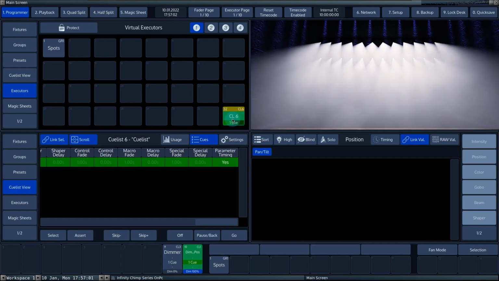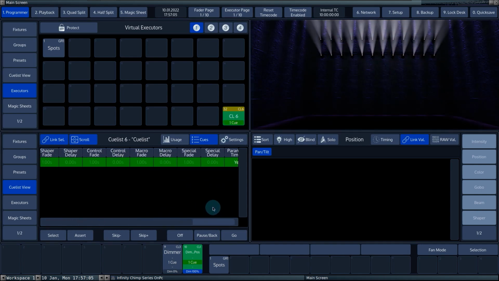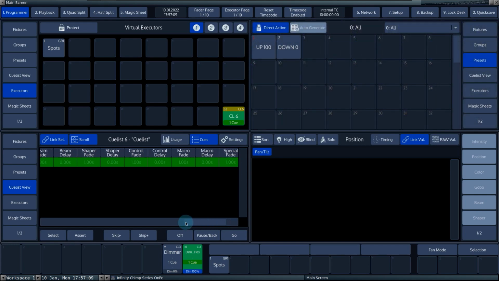On closer inspection of the cue list, you can see that the individual parameter timing cell at the end of the information bar is set to yes. The general fade time of the cue at in fade and in delay only applies to the fixtures that have not been given an individual fade or delay time.